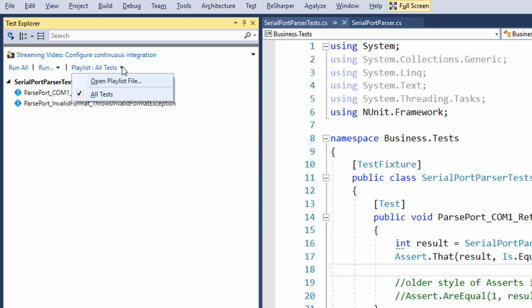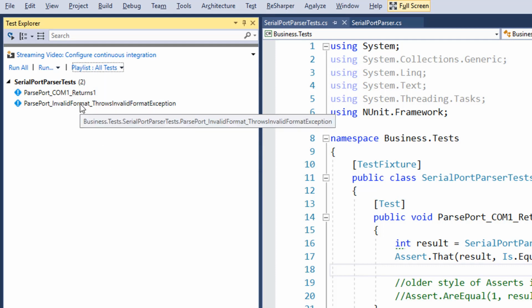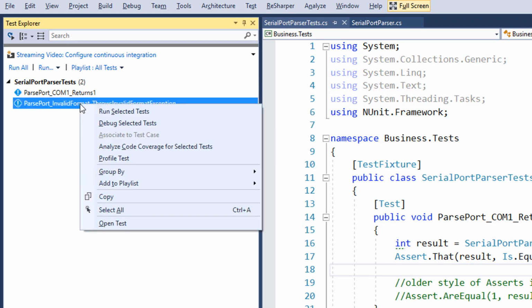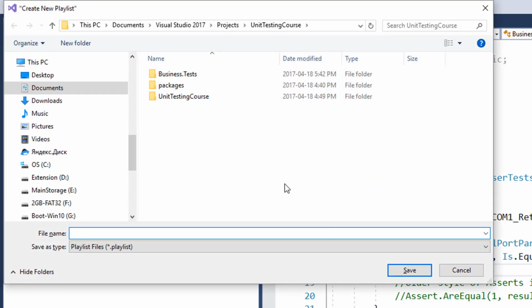I'll create a playlist for a unit test which checks the exceptions. For that, I'll right-click on the test, go to Add to Playlist, and New Playlist. We need to give a name for a playlist. I'll name it Exceptions Checking. And click Save.